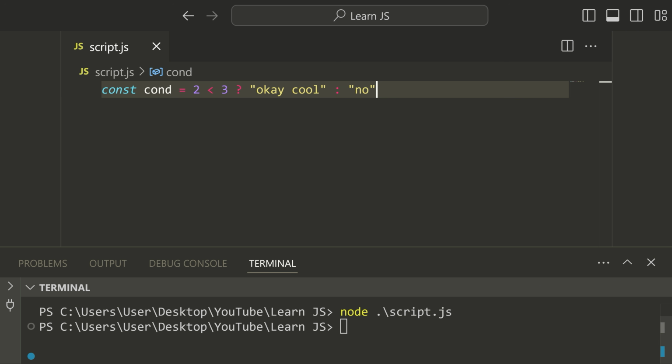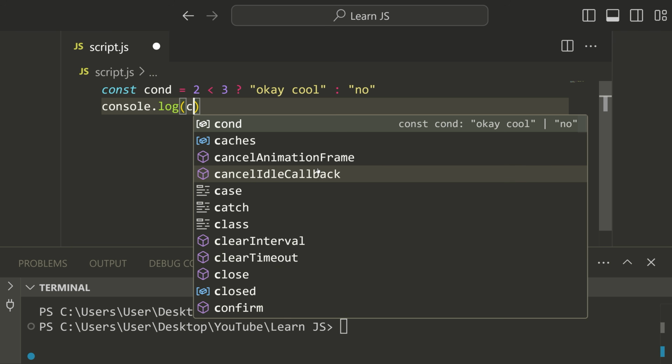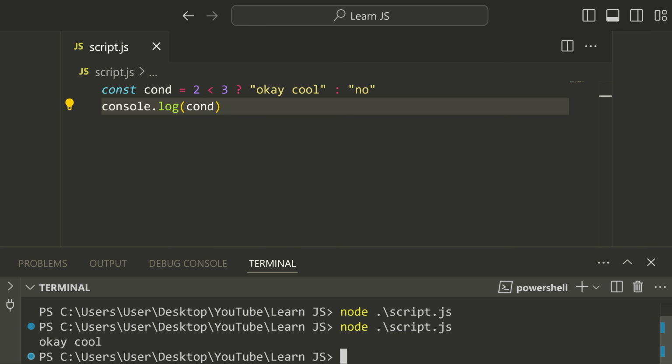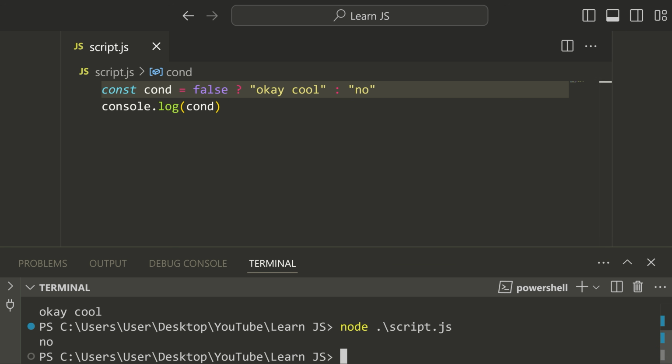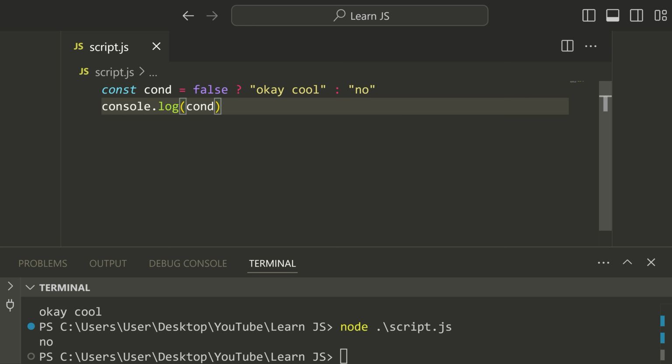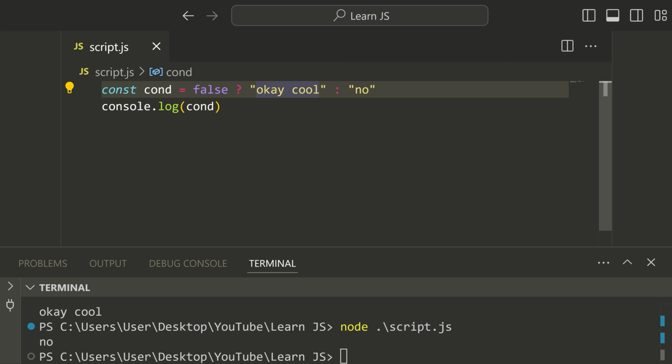So now I need to obviously console.log this if we want to see anything. So let's run this now. And you see we get, okay, cool. If we change this to say false, we will get the else value, which is no. This is known as a ternary condition, kind of, again, a one-liner. You'll see this a lot in different frameworks like React, for example, when you're trying to conditionally render different values.